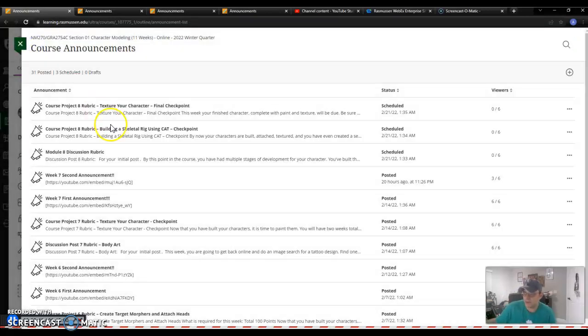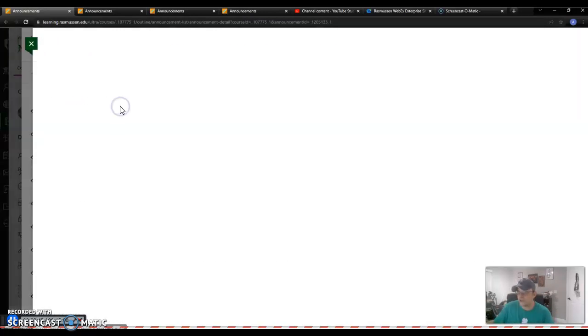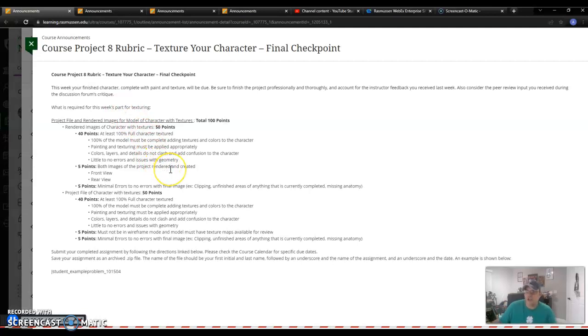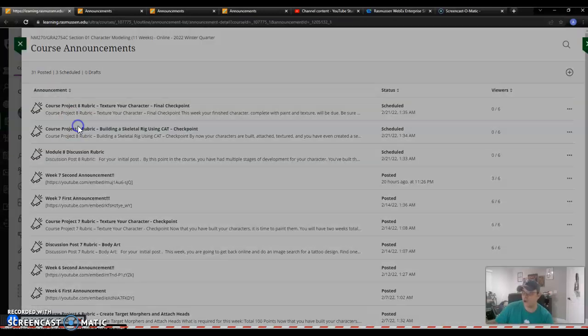And then for your assignments this week, again, we're going to start the weeks where you finish one assignment and start the next one. You're going to have your final checkpoint for your textures, all your character fully textured, 100%. That's what I'm looking for. I'd like to see the project file along with 2 rendered images from front or side, or front or rear, to showcase the character fully textured with everything on the character. That'd be sweet.